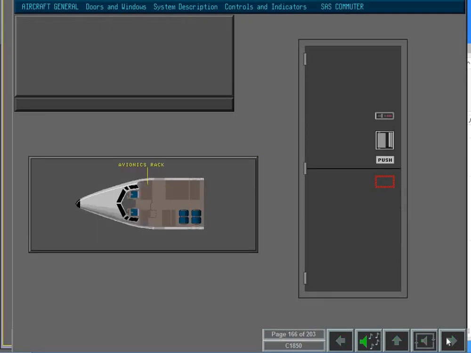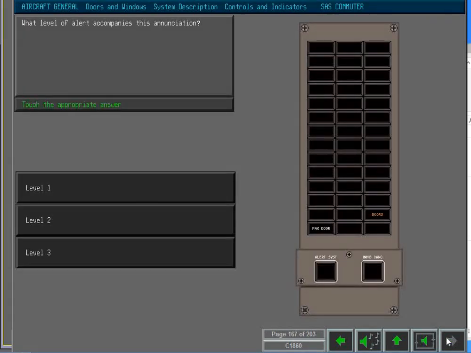The flight deck door opens rearwards into the passenger compartment and is hinged to allow it to rest against the back of the avionics rack. What level of alert accompanies this annunciation? Please touch the highlighted area. Yes.